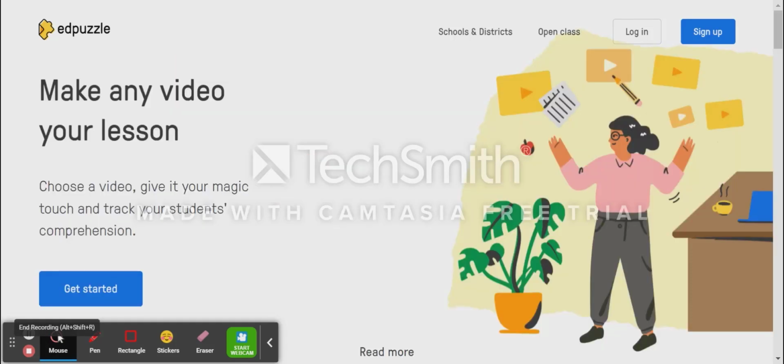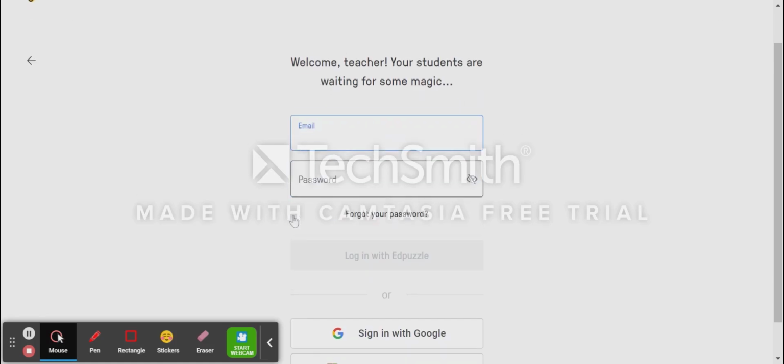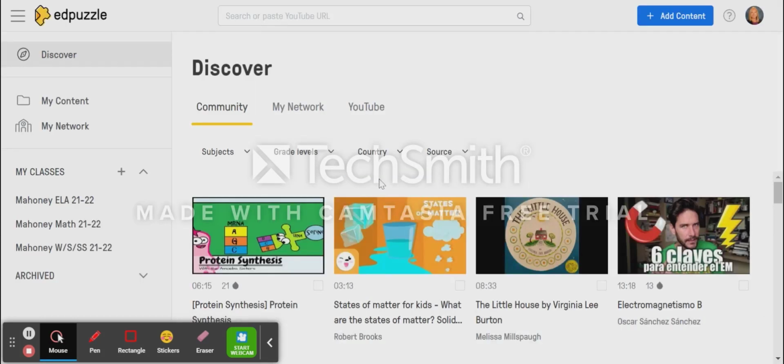Now let's get logged into EdPuzzle and show you some more of the features that EdPuzzle provides. To log into EdPuzzle, you will click the login screen. I am a teacher, and as a teacher, I'm going to sign in with Google using my school account. Once you log in, it will take you to your Discover screen. This is where you can search videos across any subject area, grade level area, or you can use anything that you see on the screen.